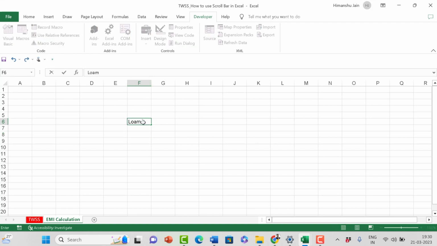Suppose you have a loan amount of say 5 lakh rupees. Your rate of interest, say it is 12%. Your duration, say it is 60 months. So what's your EMI? You've done this before.